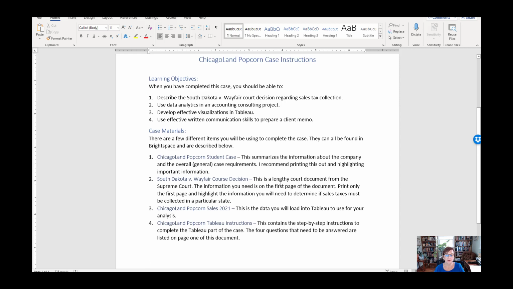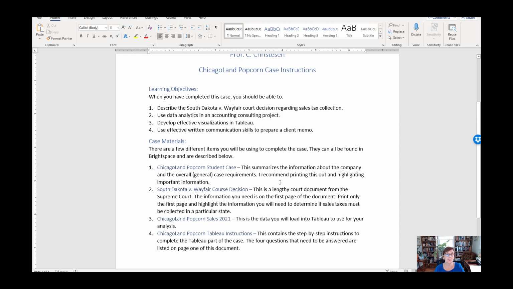I'm looking forward to doing this case with you. I think you're going to learn a lot from it, and I think you're going to feel very empowered and feel like you have accomplished something great when you're done with this, because I think it's a great case. All right, so that's all I have here.